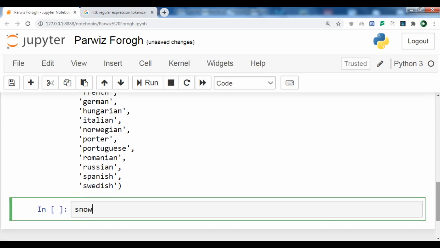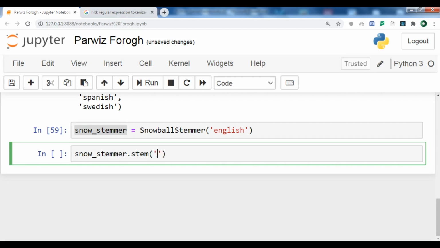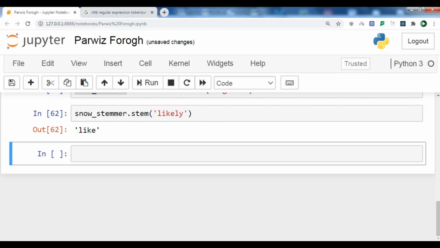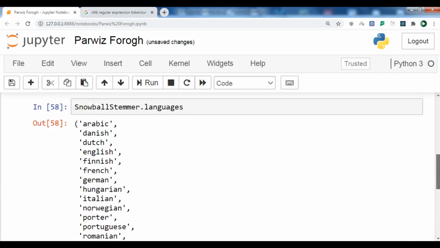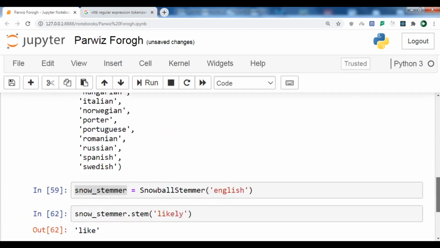Now, let me just create the object of Snowball stemmer. So after creating the Snowball stemmer, you need to specify the language. So for example, English. And after this we can just say snow stemmer dot stem, and for example I'm going to just say eating. And now if I run this, you can see it's eat. And if I say drinking, it's drink. Now let's just check likely with this. So now you can see we have received the best result using the Snowball stemmer. Now if you see in here where we have used the Lancaster stemmer, you can see that this is like, and using the Porter stemmer we have received the best result.